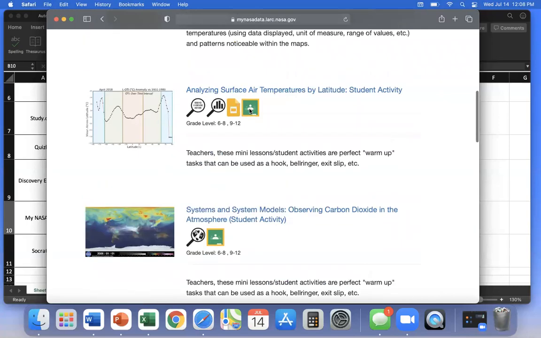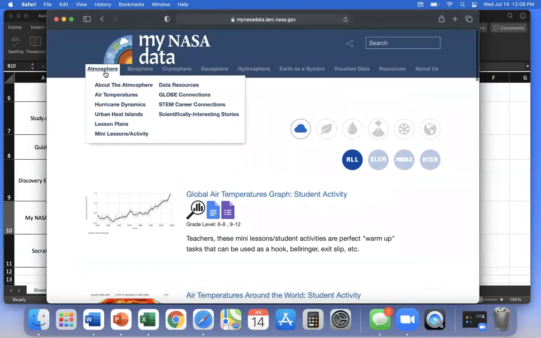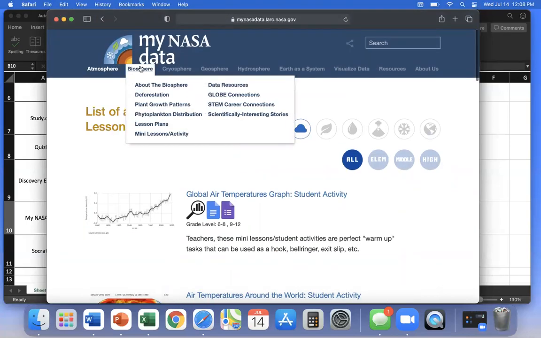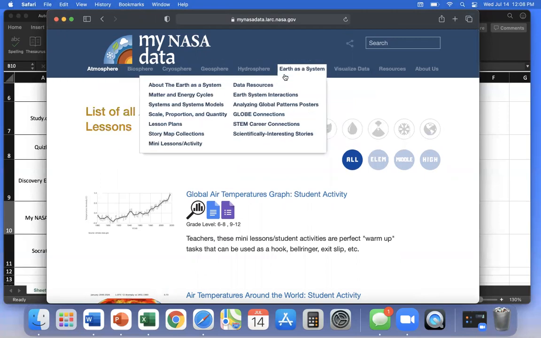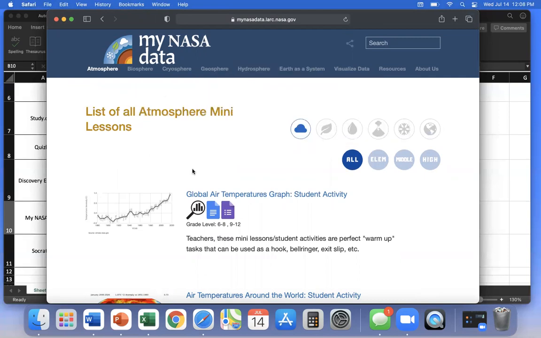So I found a lot of this information very useful, and that's just the atmosphere. You can go into all these different parts of earth science with this, and it has just as many lesson plans and mini lessons and activities. So this site really got me excited, and it's one that I definitely will incorporate.